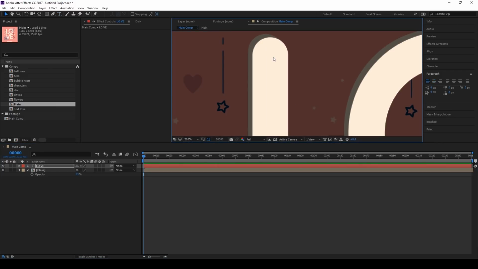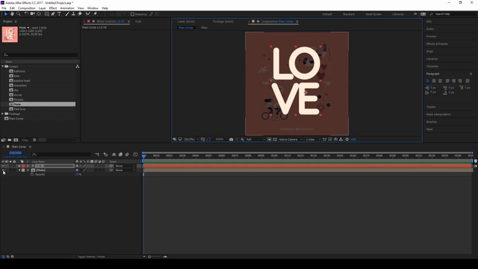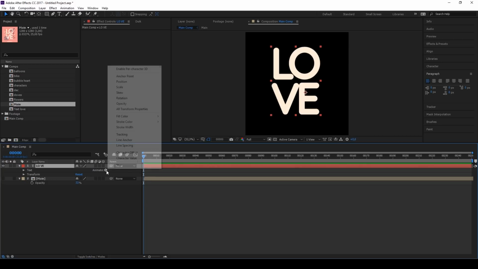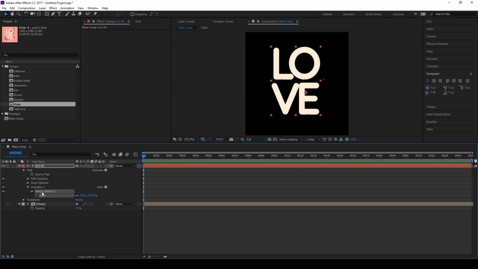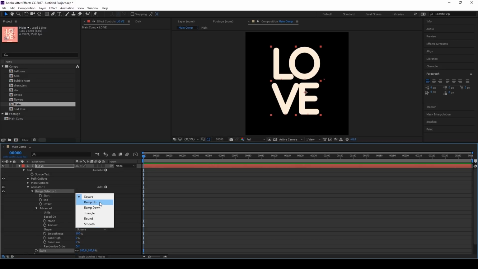To animate the text, we're not going to use the layer transformation components. We're going to use the animation component, which is going to let each letter act in an individual way. Firstly, we're going to add a scale. Open the range selector and we're going to click on Ramp Up.